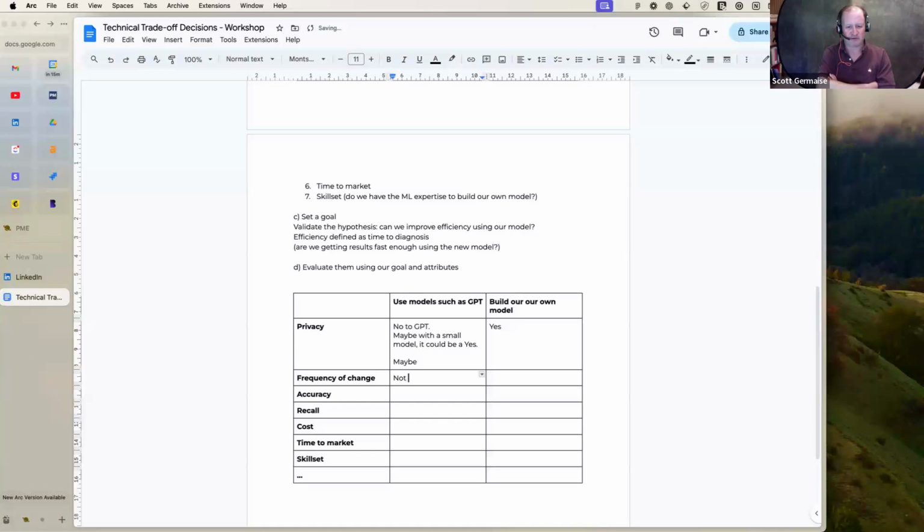Otherwise, it'd be ridiculously expensive. Yeah. So not a high frequency, right? So you're saying it's not an issue, right? Is that fair to say? Yeah, it is fair. And again, we're missing a column here, I think, because if you could put fine tuning or RAG on top of this, that's where the frequency of change would occur. Yeah, that's fair.